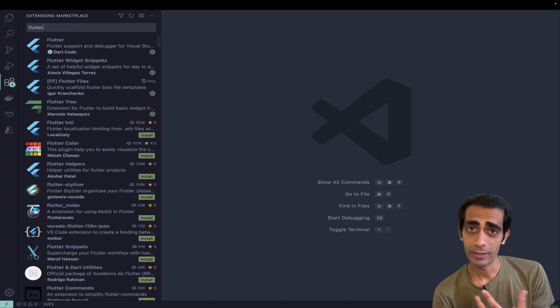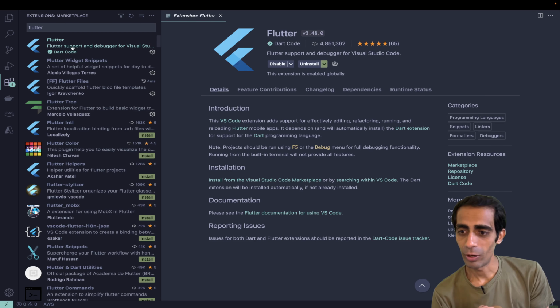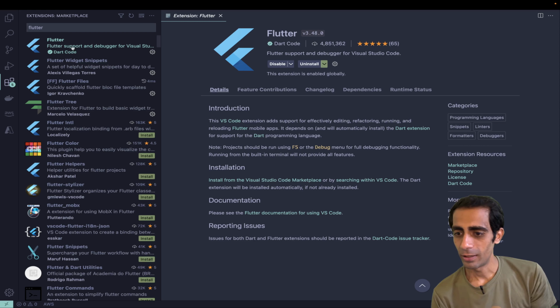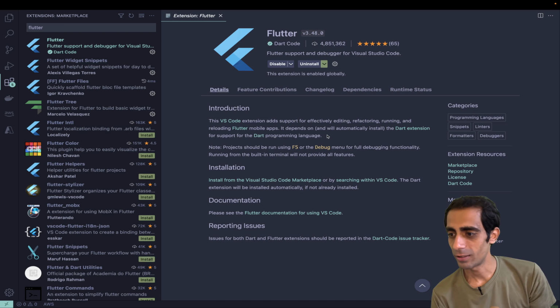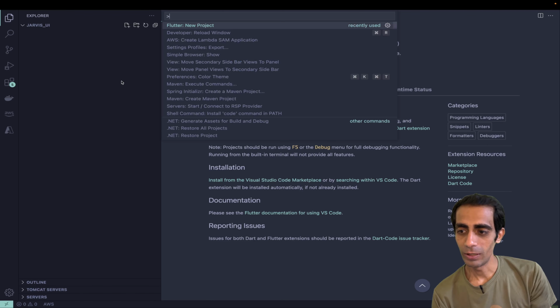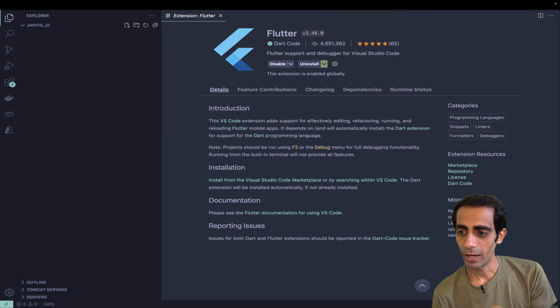It's good to have extensions from official providers, so you get good snippets and nice syntax highlighting and stuff built in. I'm gonna use Command Shift P. I have a Mac, so you can use Control Shift P if you have Windows. Search for Flutter New Project and hit enter.